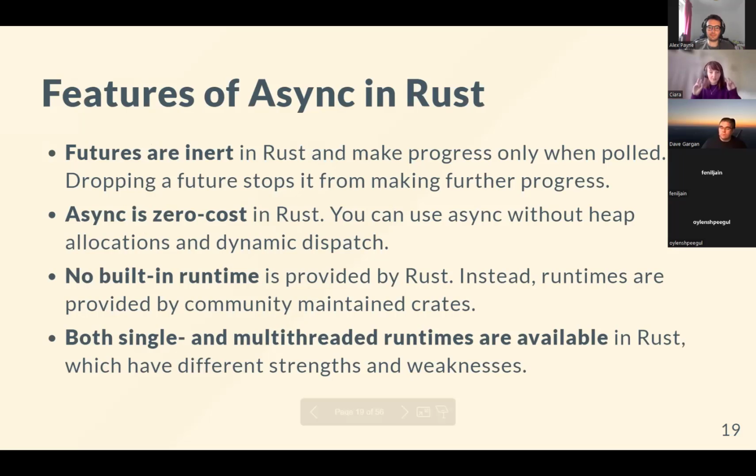Async is zero cost, which means inherently, the bit that Rust provides isn't doing anything special. So you can, in theory, use it without heap allocations. You can use it without dynamic dispatch. There still might be cases where you are using it with heap allocations and dynamic dispatch, but it's not out of the box going to do that. It should be zero cost when you need it to be zero cost.